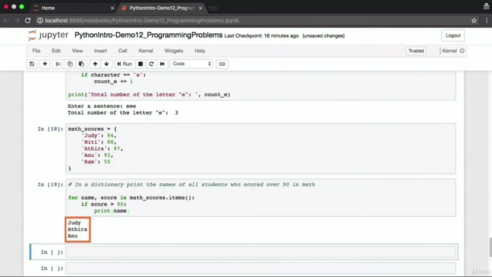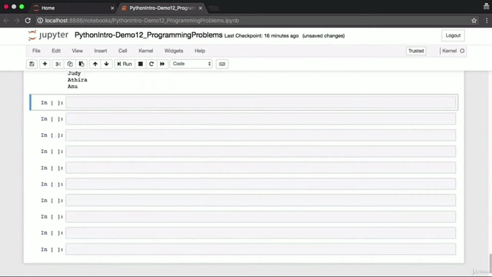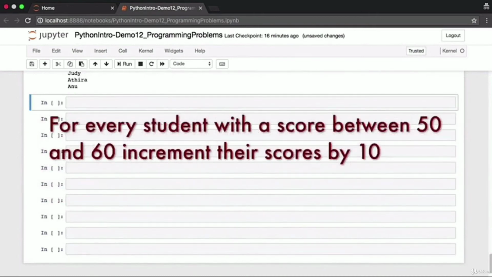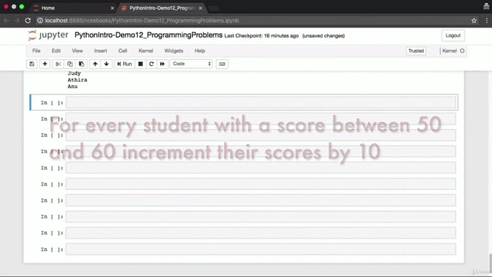And when you execute this bit of code, you should get the right result. Judy, Athira, and Anu have scored over 90. Here is another problem statement that uses the same dictionary. We want to look at all the math scores for our student, and if we find that a student has scored between 50 and 60, we want to give them some grace marks. We want to increment their scores by 10.